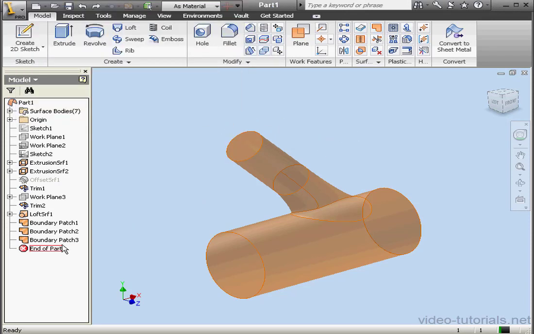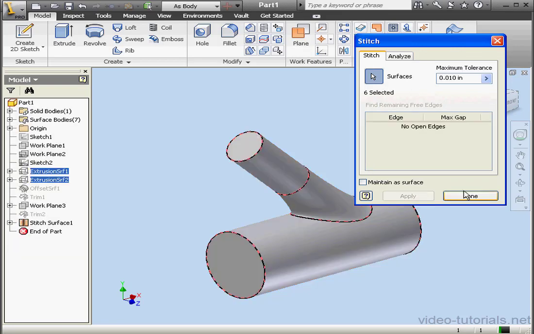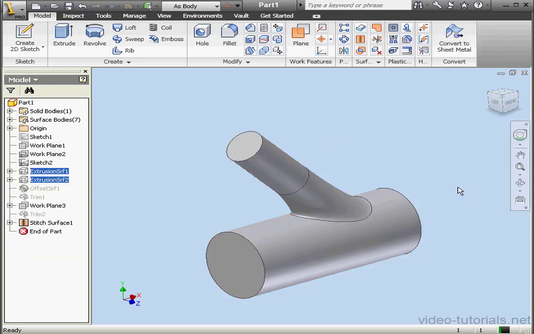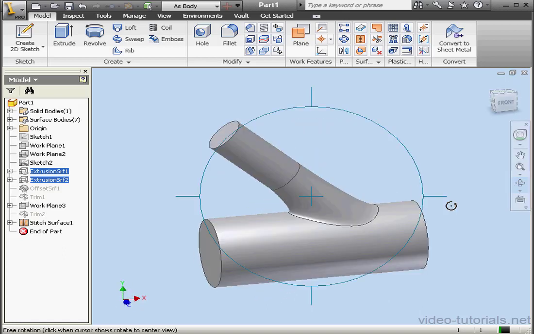Now let's Control Select all the surfaces, Boundary Patches 1, 2, and 3, and the Loft Surface 1, Extrusions 1 and 2. Stitch them together, apply, and done. And here is our solid. This concludes our tutorial about creating an angular connection.